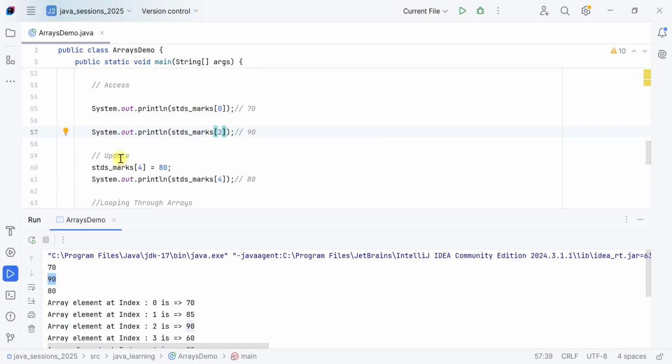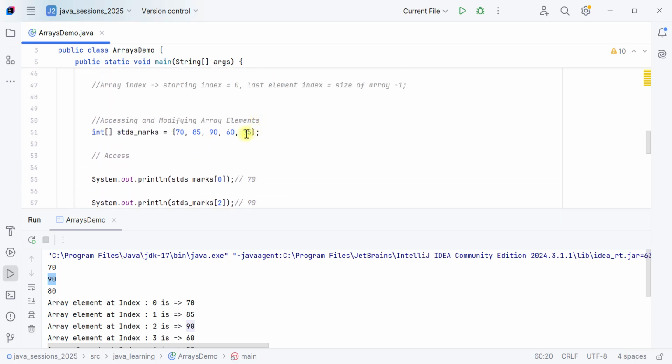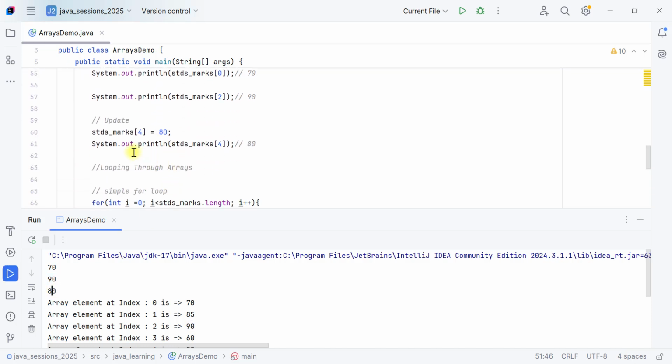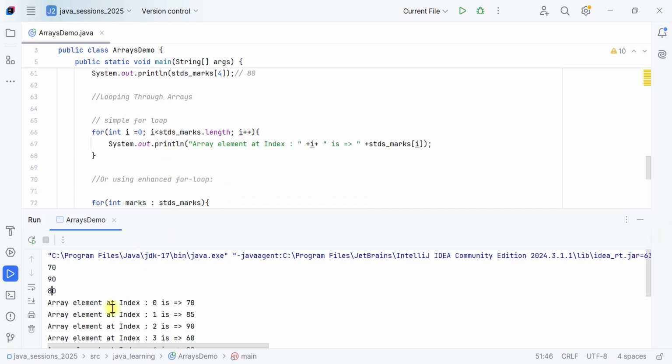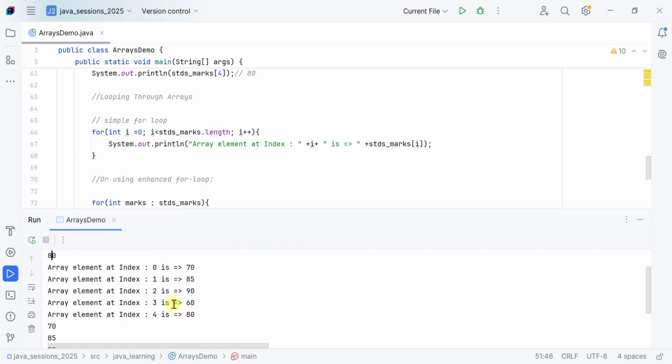And then we have updated the value at the 4th index to 80. That means the last element should be 80 now instead of 75. So that is also working fine. So access and update. And using the simple for loop, we got every element as per the index: 70, 85, 90, 60 and 80.